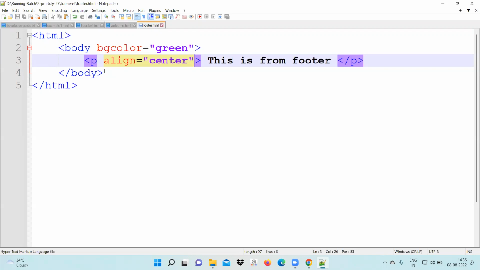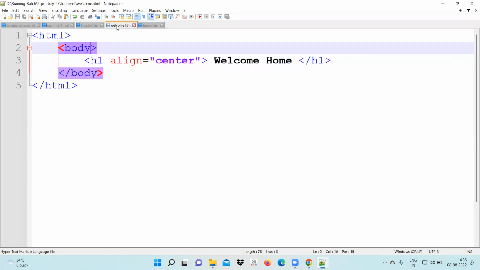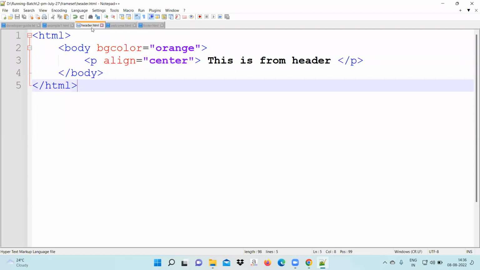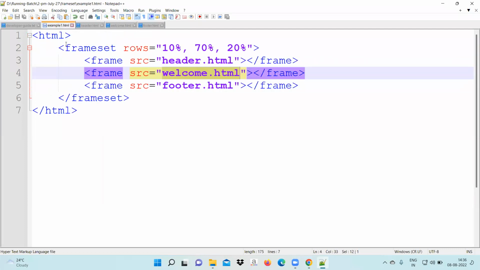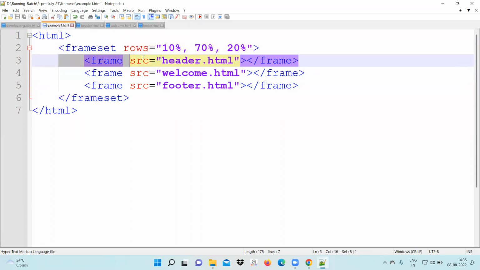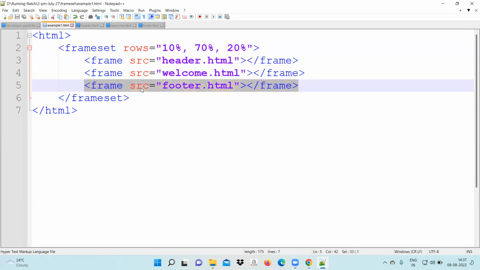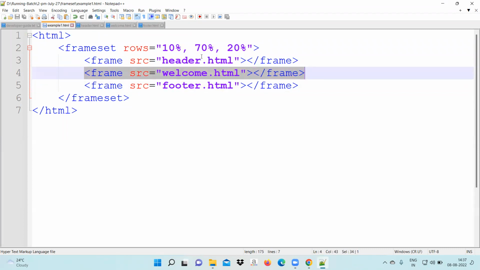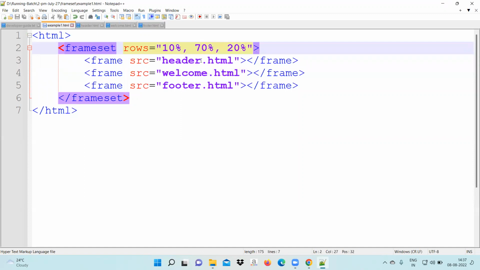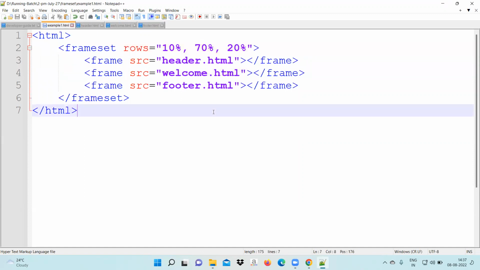Yes, I hope all three files are ready. Footer will go to the last, header will come to the first, and welcome will come in the middle. Every file has some content. Look into example one. Header is going to come in the first 10%. Footer is going to come in the last 20%. And the welcome page is going to come in the middle 70%. Now run your example one. See all three pages are loading or not.